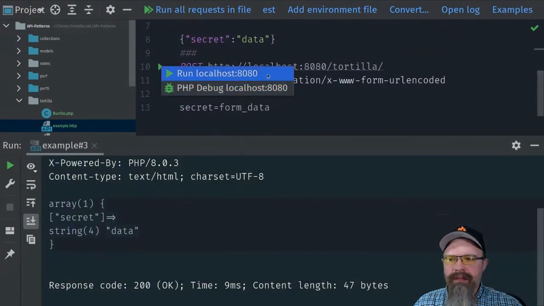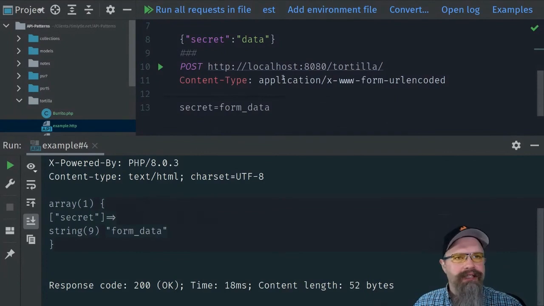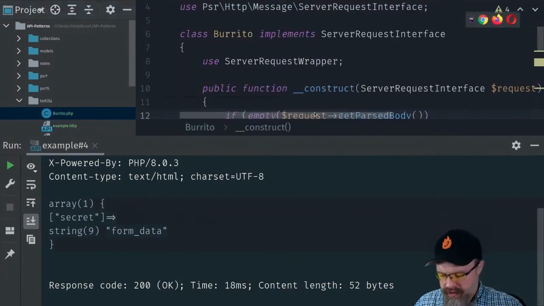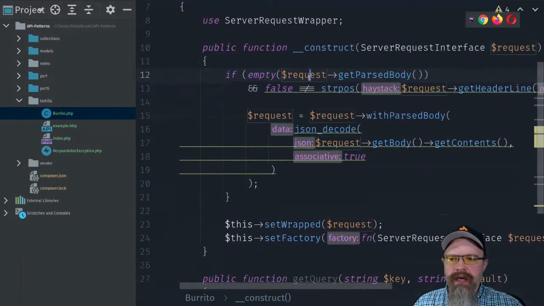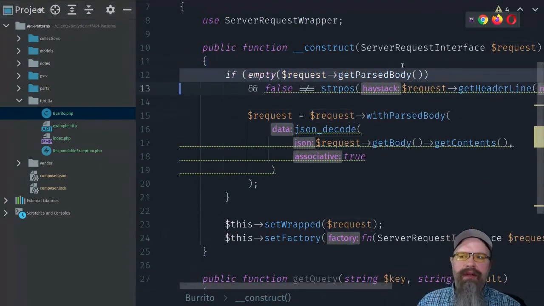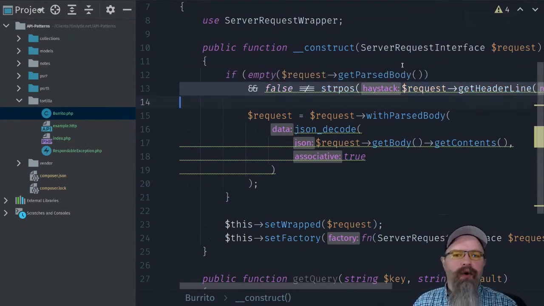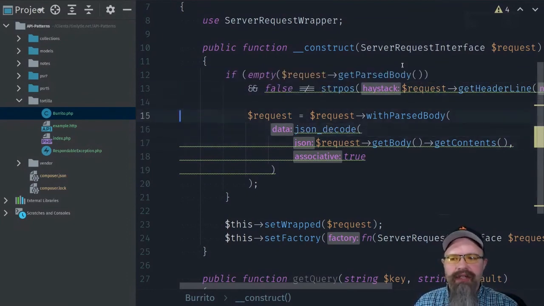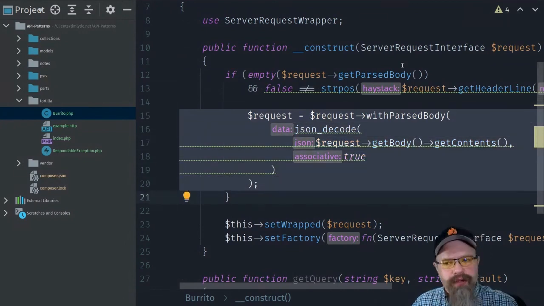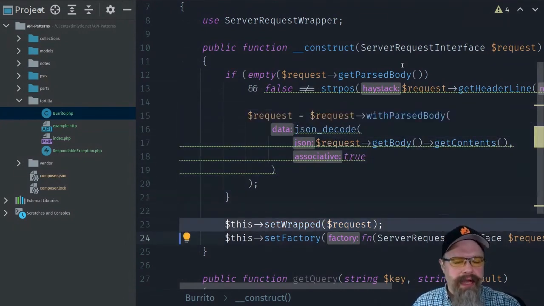What if I pass it form URL encoded? Oh, look, I did not change the behavior at all, because what does the Tortilla code do? It checks to see if, first of all, the wrapped request already had a parse body, and only if it's empty and only if it finds JSON in it does it create a new request with the parse body and then set that wrap to that.